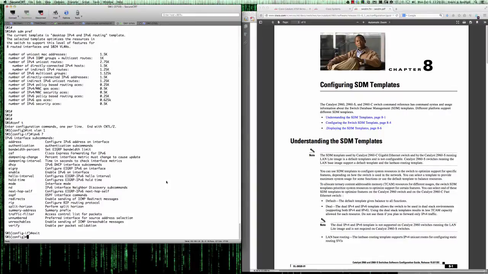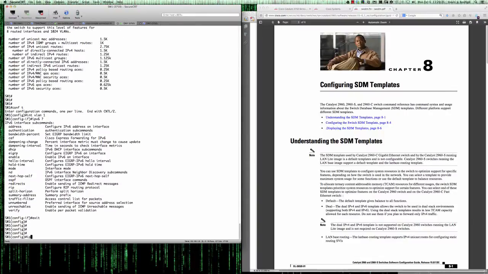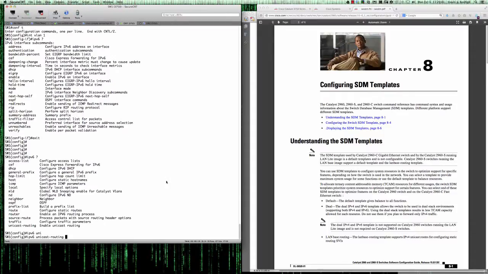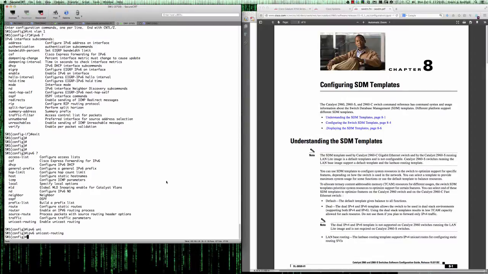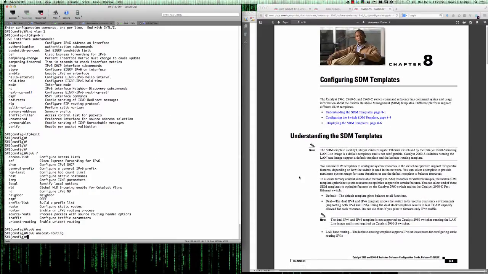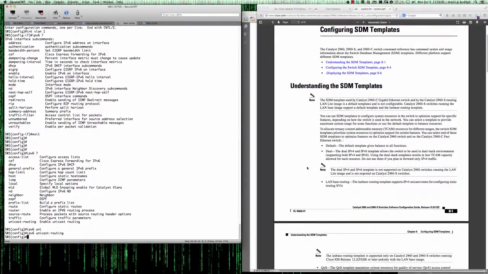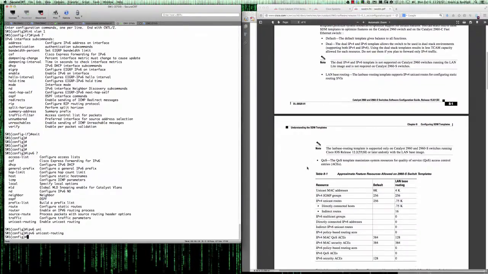In fact, at the global config prompt, if I type IPv6, you can see now that, again, we have a whole host of options. So I could say IPv6 unicast routing. And so now I've turned on IPv6 unicast routing. Again, this is a 3750 multi-layer switch with IP services. And so here's a nice document, Chapter 8, again, on the 2960.